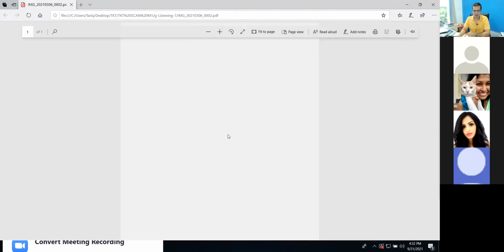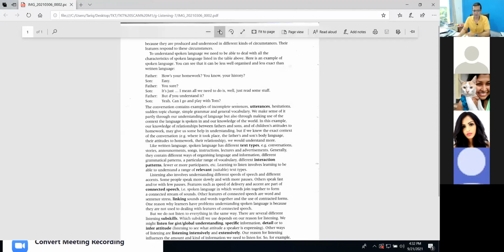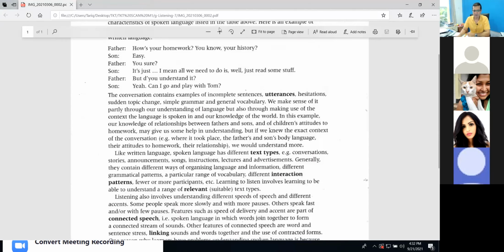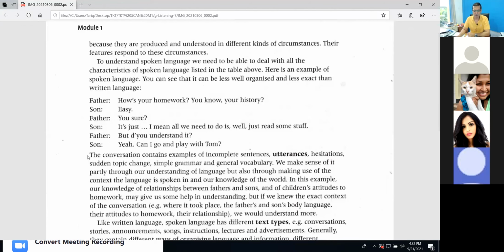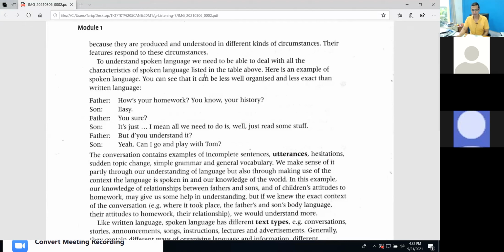They have given you some further examples. If you see here, to understand spoken language, we need to be able to deal with a lot of characteristics of spoken language listed in the table above. Here is an example of spoken language. You can see that it can be less well organized and less exact than written language.